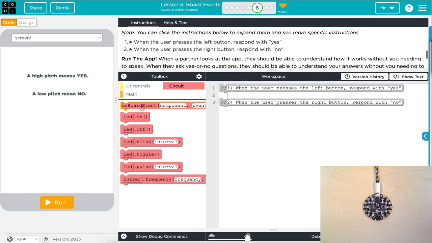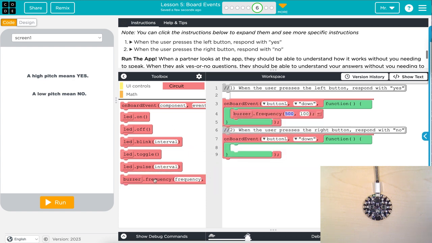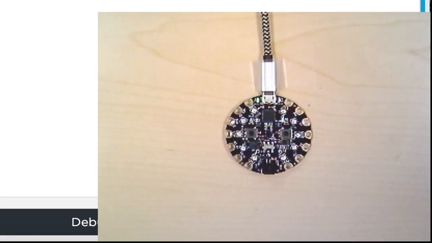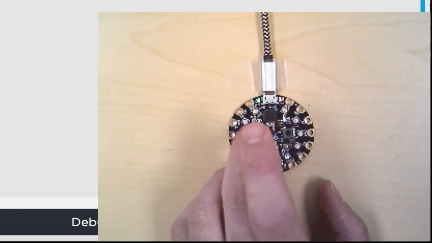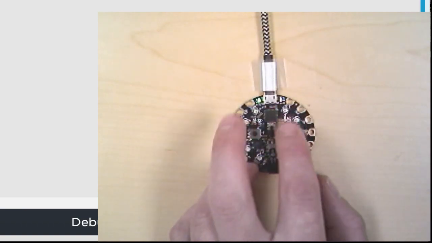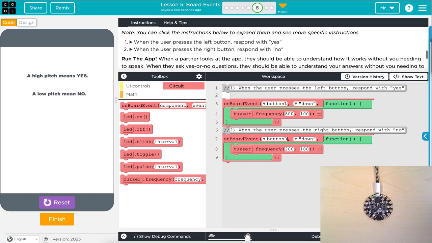I'm going to pull in two onboard events. Left button down. Yes is going to be a high pitch. We need buzzer frequency here. We need buzzer frequency here. High pitch will say 800. Low pitch will say 200. And that's going to be the right button. That should do it. Left button. Yes, yes, yes, no, no, no, yes, no, yes, no, yes, no. Okay, that was fun.